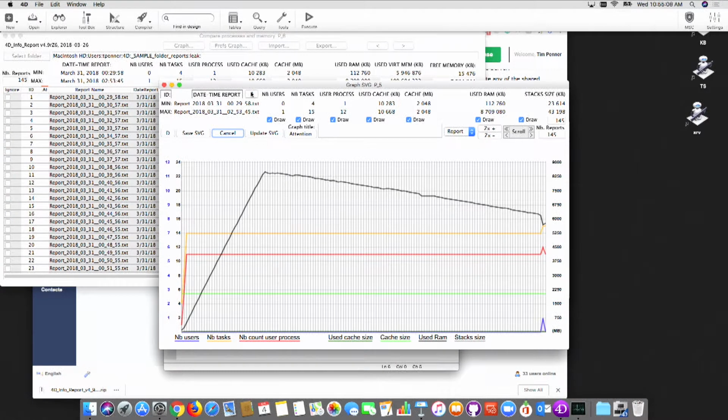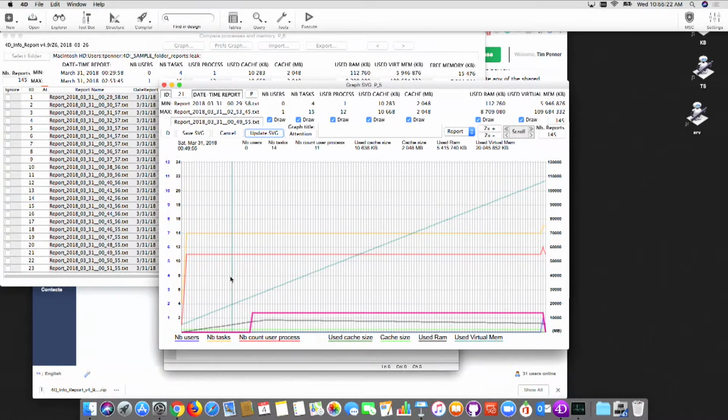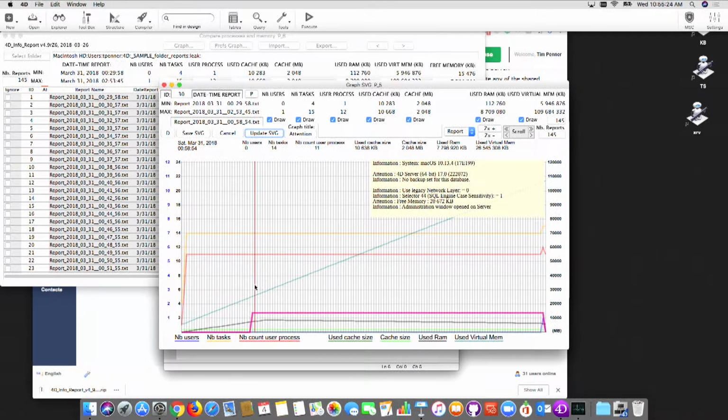Seems a little odd. Let me cycle through and look at the used virtual memory there. It just keeps going up and up and up. It never goes down. Let me see what's the attention item. Okay, so the attention item here, the free memory got really low.